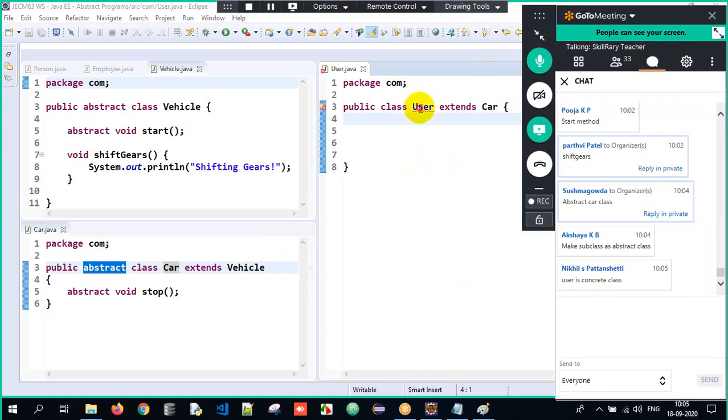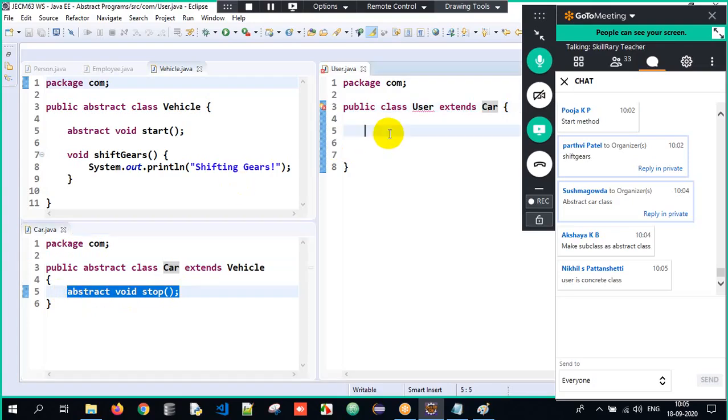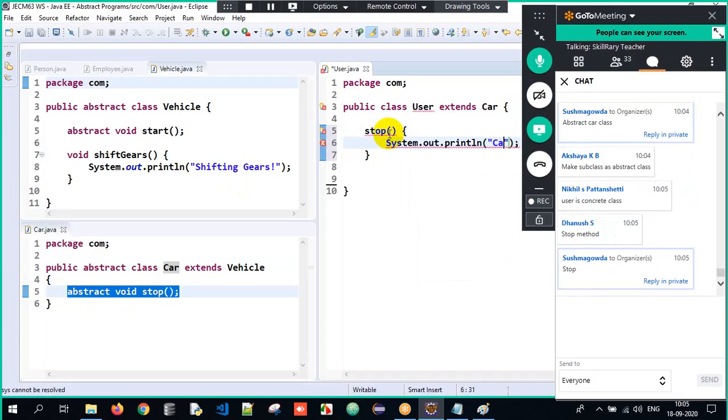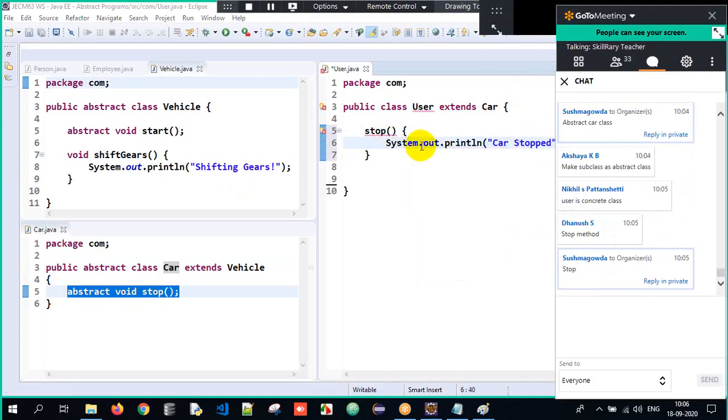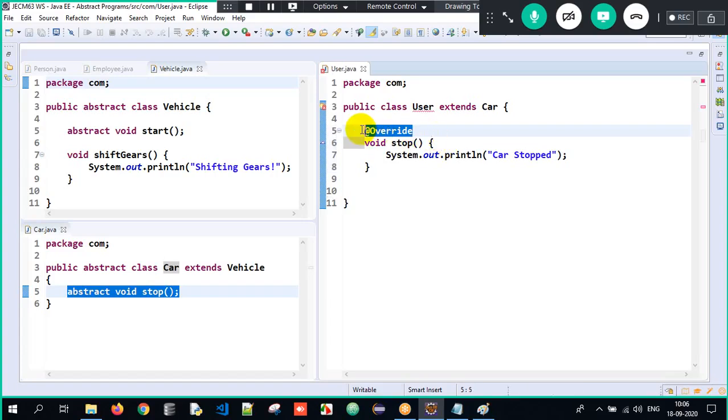So user is inheriting car class. Car is having an abstract method called stop, so I have to override the stop method. Correct. See, I will override. So here I'll just write it as car stop. Car stop, and the return type is void. And now it's an inherited abstract method, so I will just write override here.